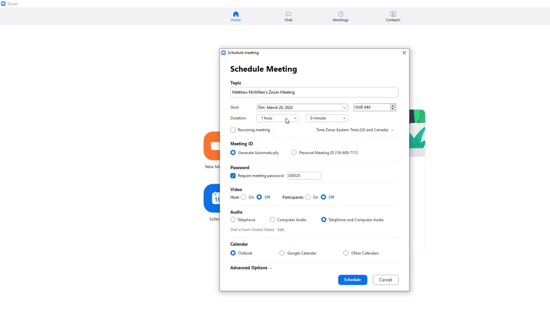But anyways, here's the date you're going to meet, time you're going to meet. Meeting ID, leave it generate automatically. It's going to give you a separate ID other than the personal one you have. Your personal meeting is the one you would meet with people on if you just wanted to give them your personal Zoom ID. You don't want to give that to a group. That's more for personal meetings. This is for like your group.